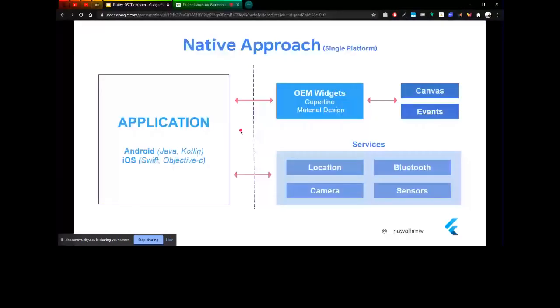Okay, so the native approach, or the single platform approach. Generally speaking, this is the original flavor of developing mobile applications. Meaning, Apple created the Xcode development toolkit, which allows you to create iOS apps using Swift or Objective-C. And Google created the Android Studio toolkit that allows you to create Android applications using Java or Kotlin.